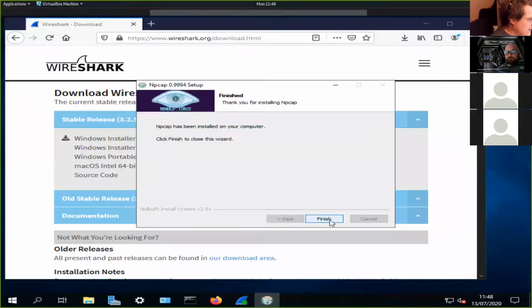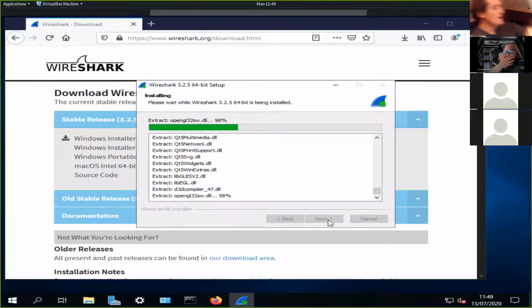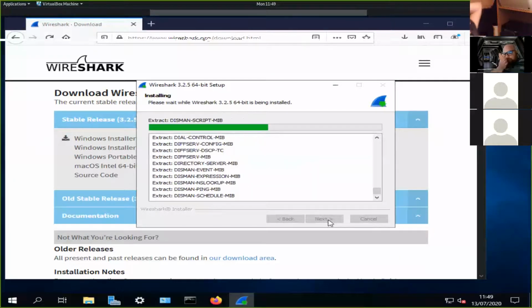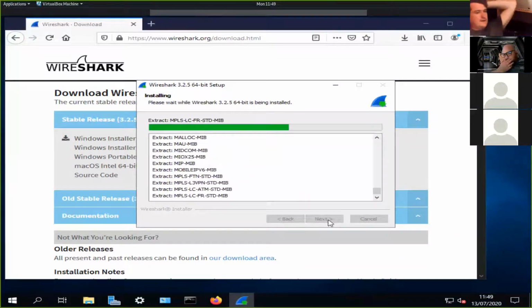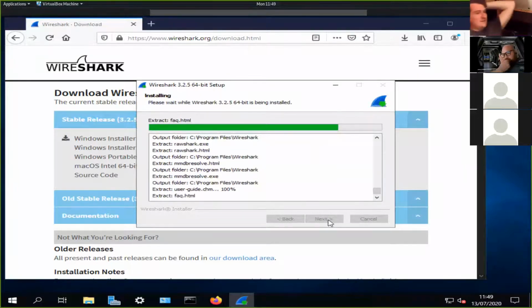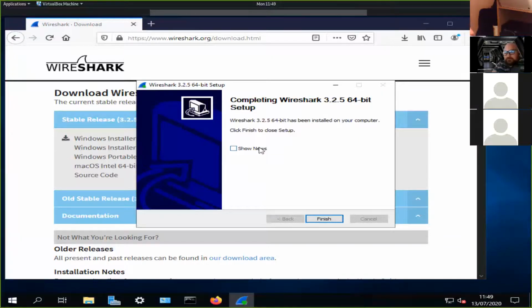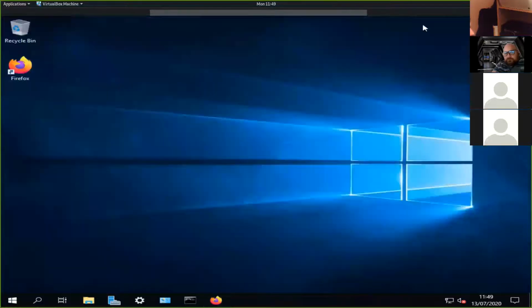Completed. Next. Finish. This is a bit of a flashback to last week where we watched various servers install. Maybe I should pause the video just now till we get this booted up. I'll just leave it recording. Right, next. Okay, show news. I mean, come on. Really? I want to know news about Wireshark. Okay.